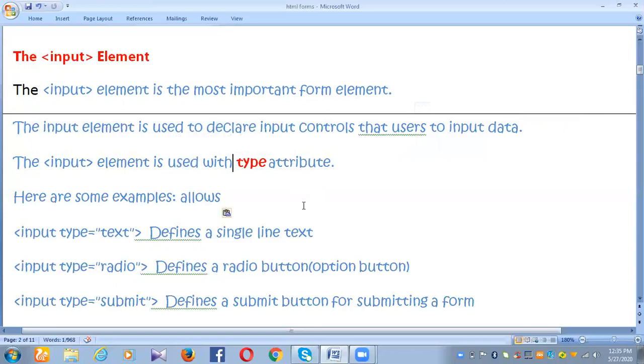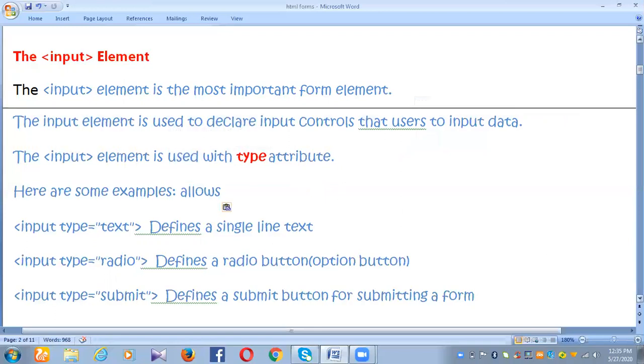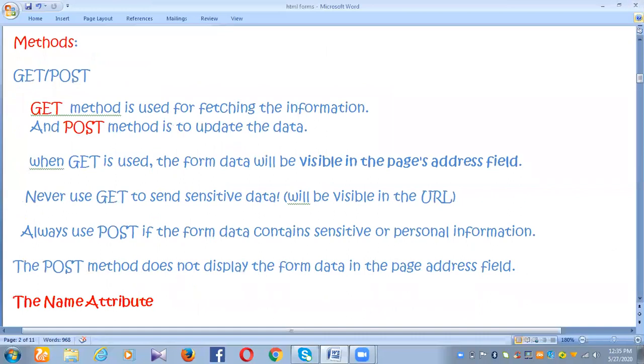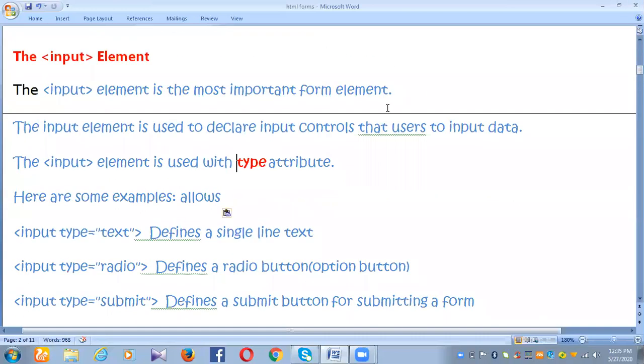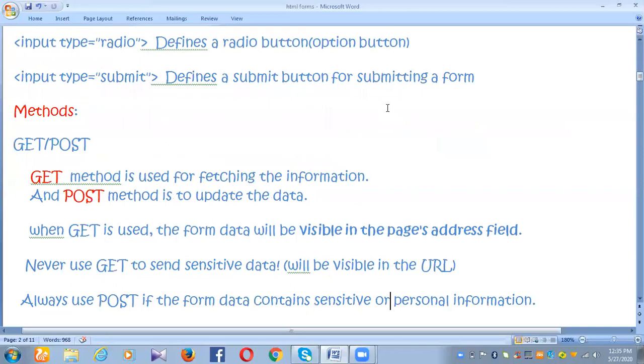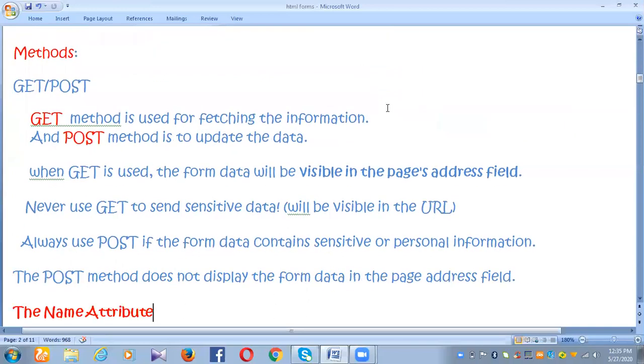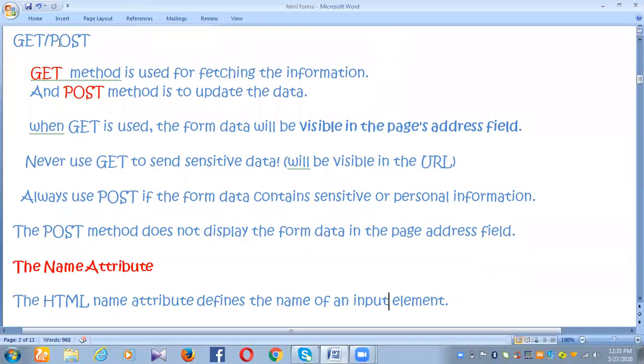Moving further, we have some methods also, and the most common are the get and post methods. The get method is used for fetching information, and the post method is used to update the data.